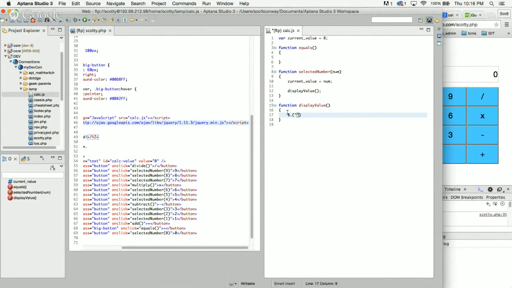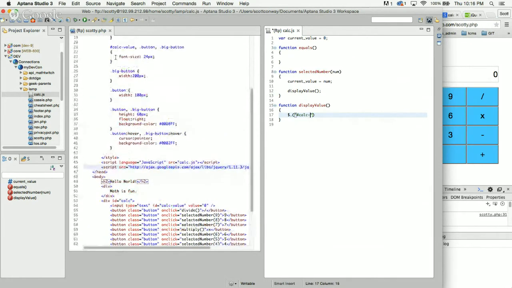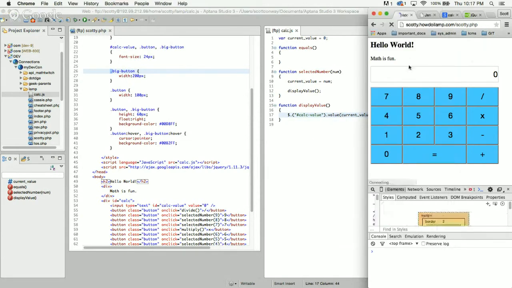So I want to just grab the ID. Just like in CSS, with jQuery, IDs are called by hashtags, and classes are done by dots. So calc value, and I want to say value is current value. So let's see what that does now.